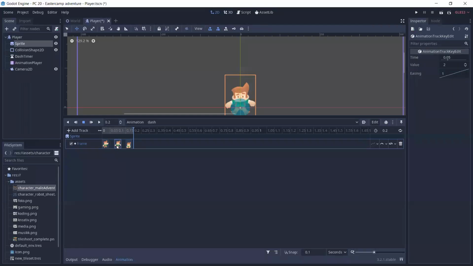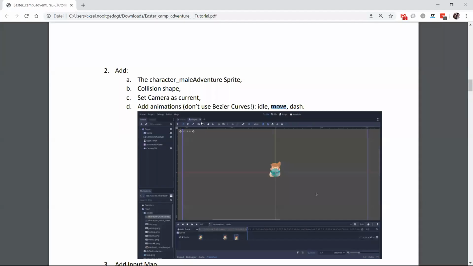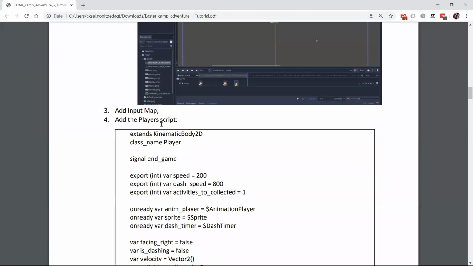Now we can move those animations. Let's double check how it looks. Hop. I'll allow the looping option, and let's see how it looks. Okay, so we dash pretty fast, but that's also the meaning. We also want to have it like that. Okay, so we have our three animations: dash, idle, move. And then let's see what's the next step.